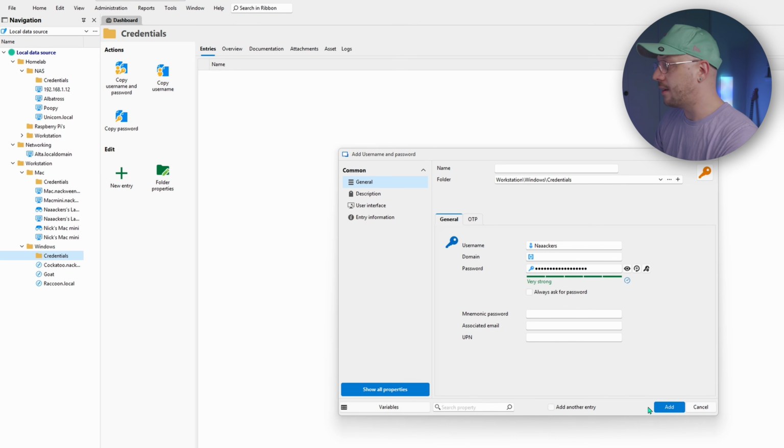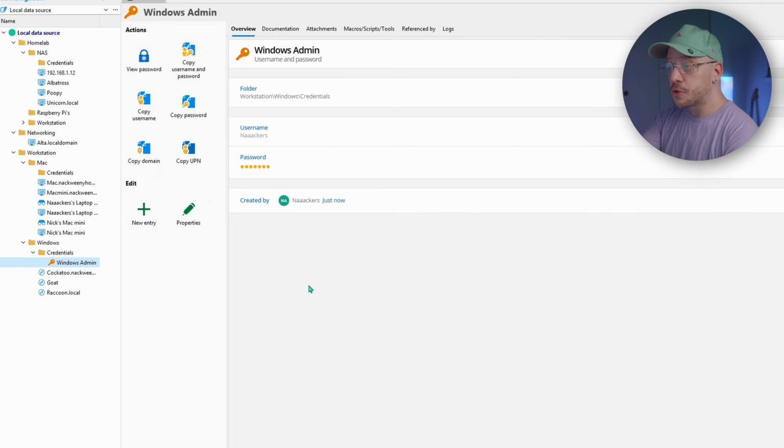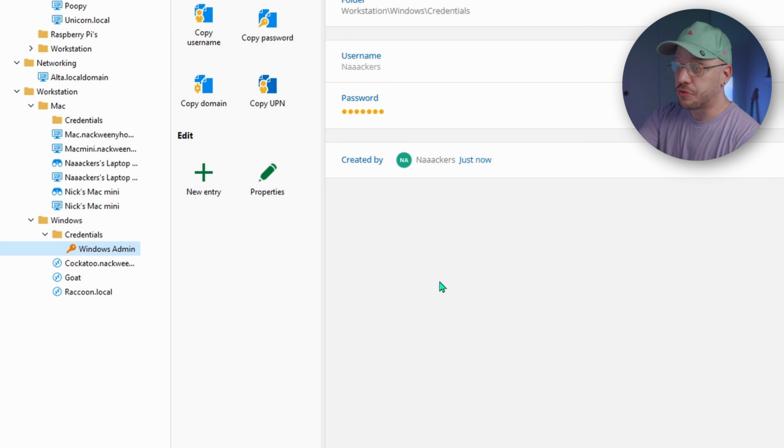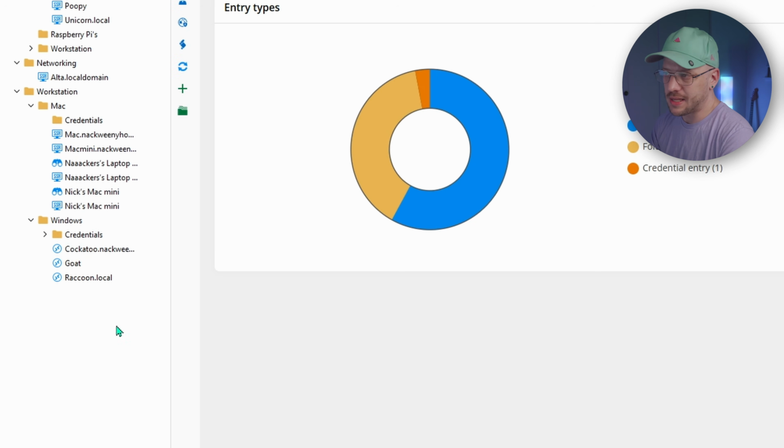I'm not on a domain. I'm on a work group, so I'm just going to hit add. Those credentials are created as an entry on the left side. And if you want, you can just collapse that folder. It's totally up to you. I want to be able to use that credential entry for all of my Windows workstations.